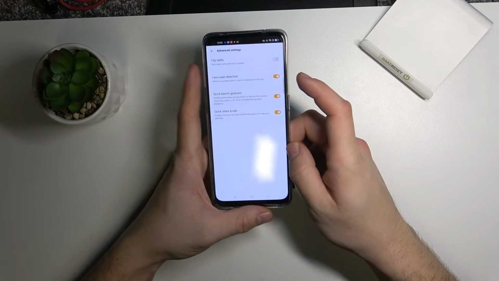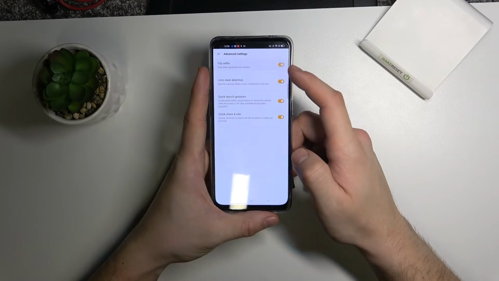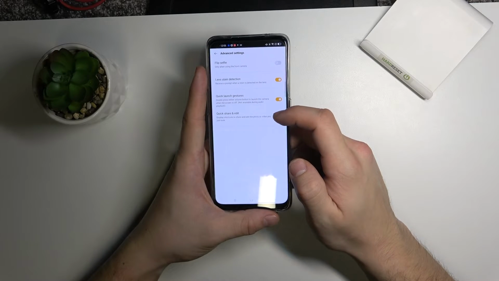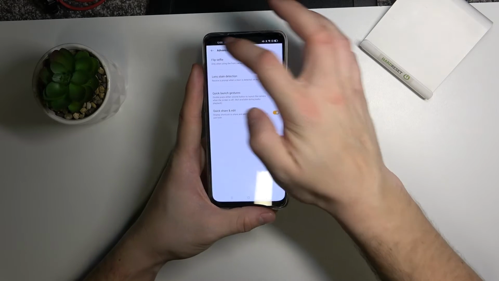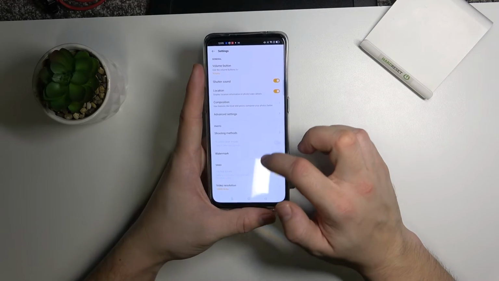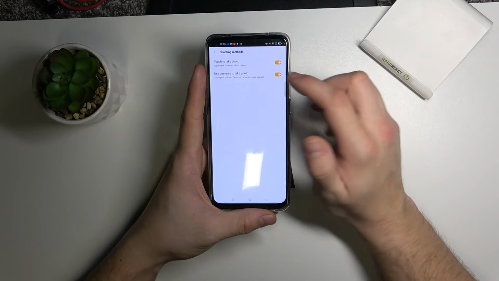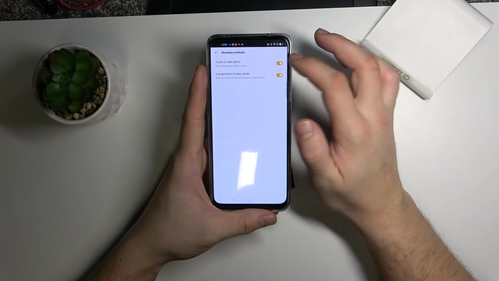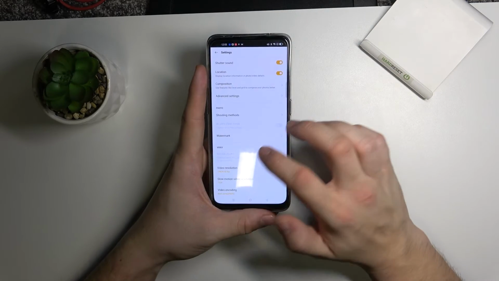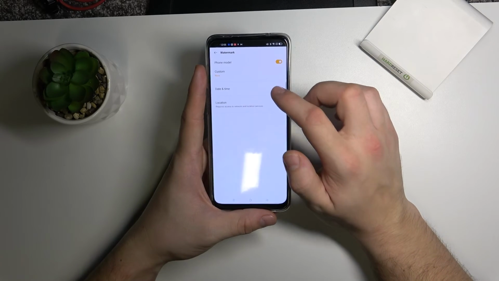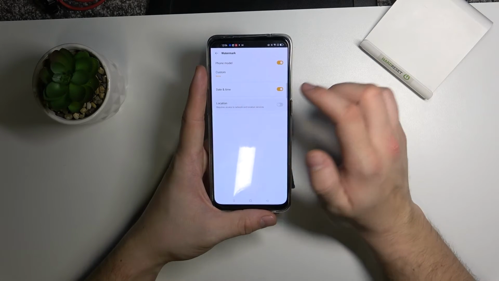In advanced settings we can enable or disable flip selfie, lens stain detection, quick launch gestures, and quick share and edit. In shooting methods we can enable or disable gestures, photo, and touch to take photo. Also we can turn on watermark with date and time and location.